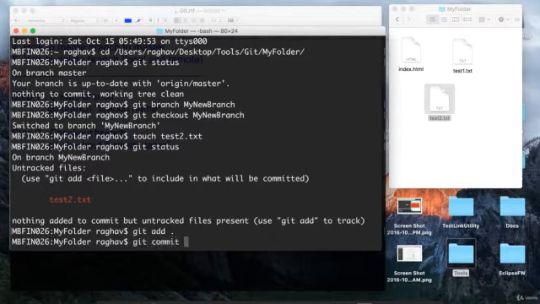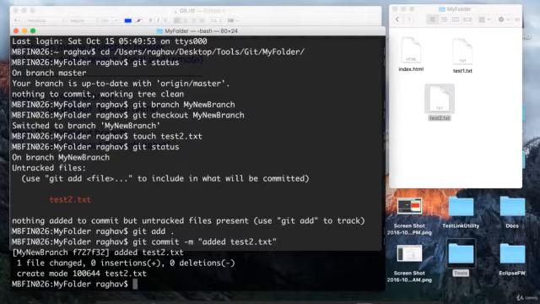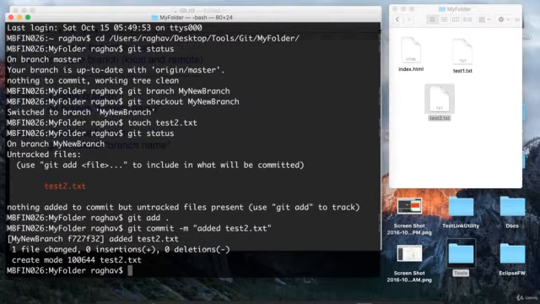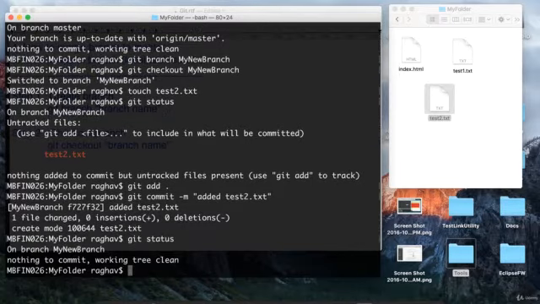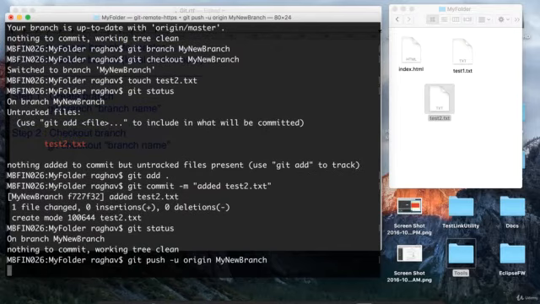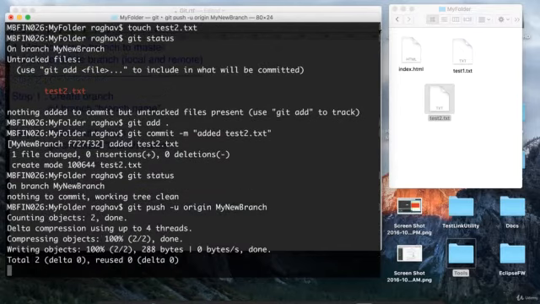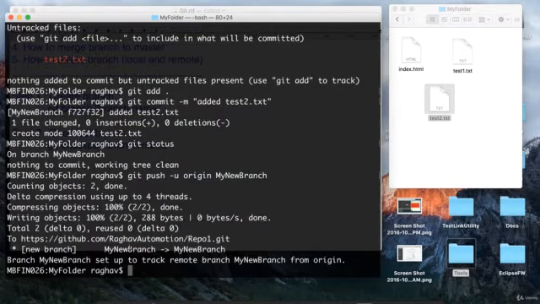We have to commit it, add a commit message, edit test2.txt, and yes, the commit is now done. If we see git status now, everything is clean, but we still have to push it to the main repository, the remote repository. So we'll say git push -u origin my new branch, and after this the branch should be visible on the remote repository. So this is done.